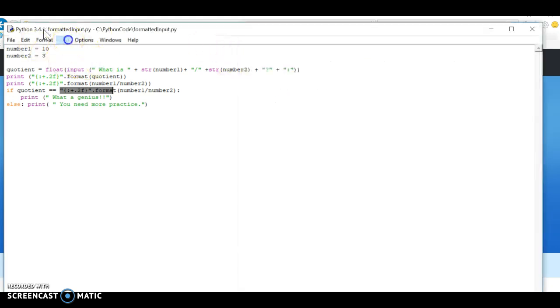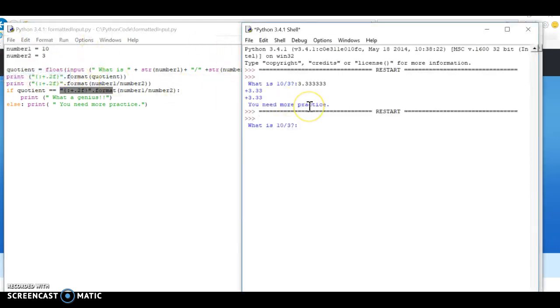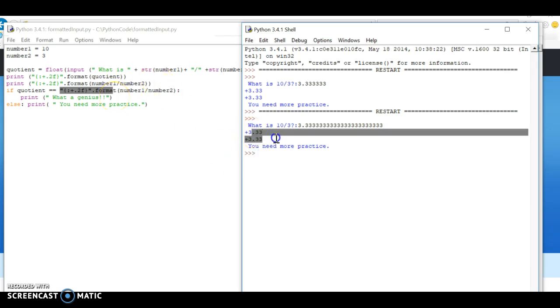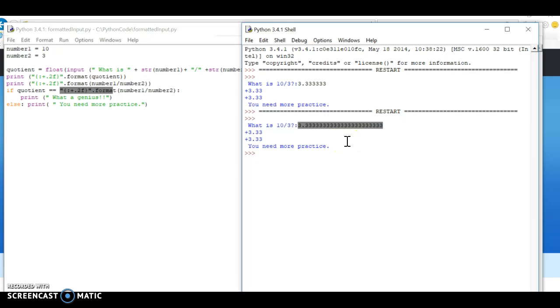Now, if I run it again, but with a whole load of 3s, I'm quite sure I've got the right number of 3s here, I'll put a whole load in and see what happens. I got all the 3s in and I got a right answer. So even though it looks like 3.33, the two numbers are not the same. They're just formatted to look the same. So 3.3333 is different to 3.33.